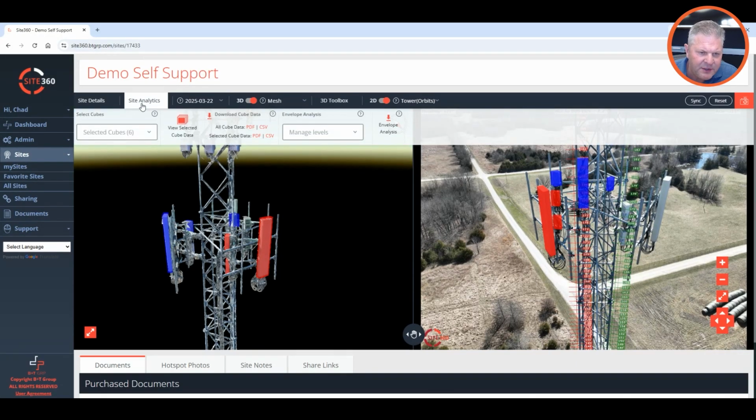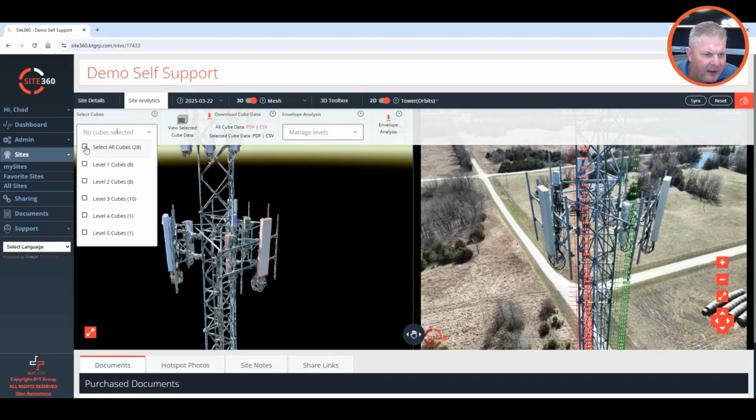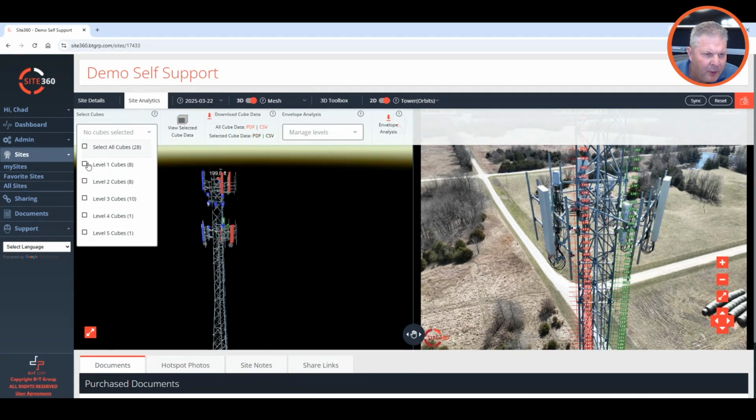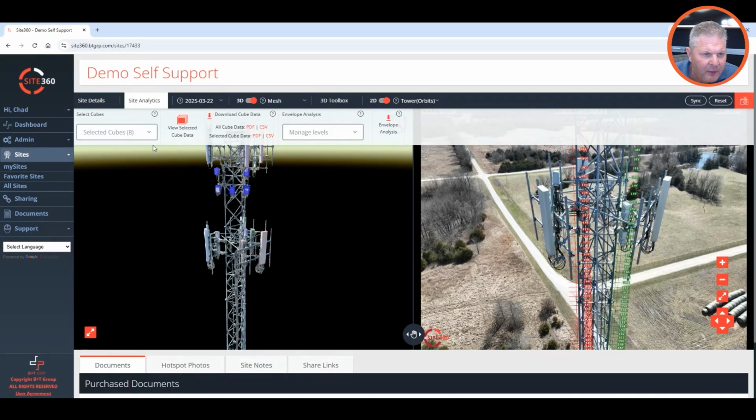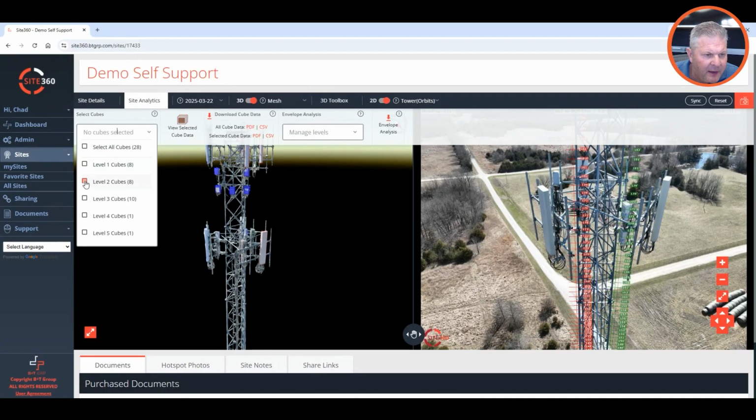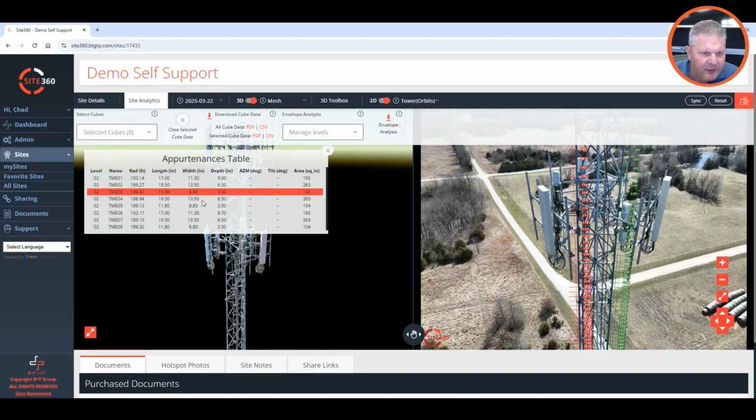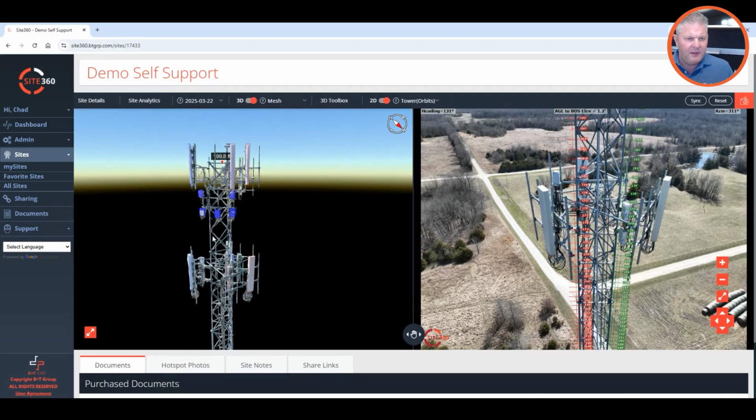And if I didn't want to just click them all at once, I can actually go in here and hit select all cubes. That's going to select every cube on the tower, or I could select just level 2, which is where I was a minute ago, and get those cubes. So you don't have to go in and do them all individually. There's a variety of ways to collect that information. So there are all my level 2 antennas. I've got them. So cubes are great.